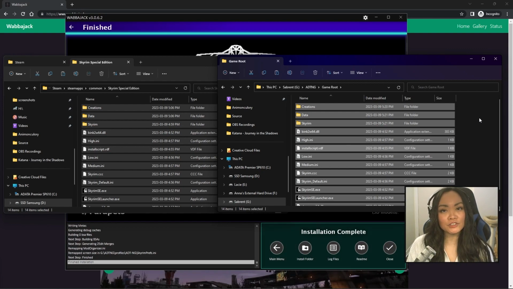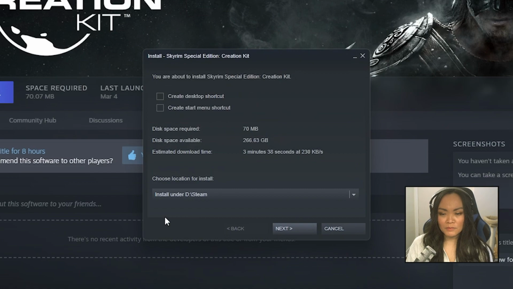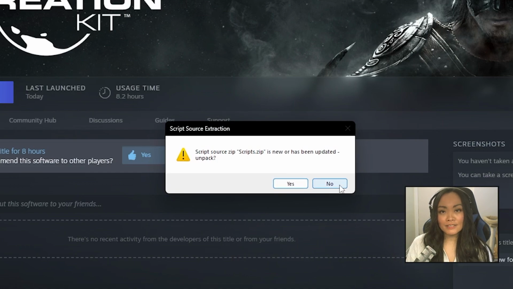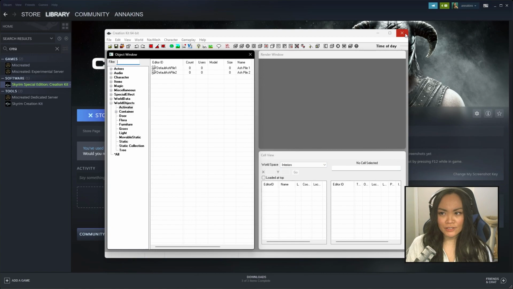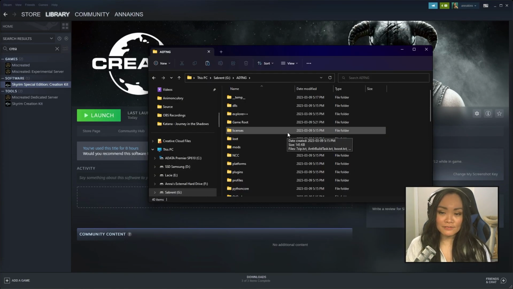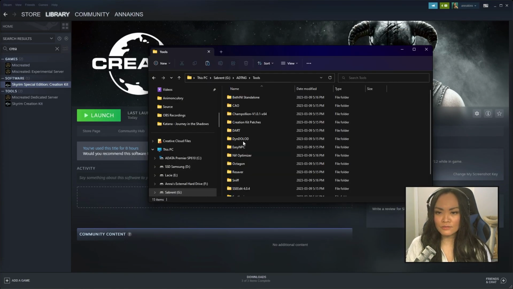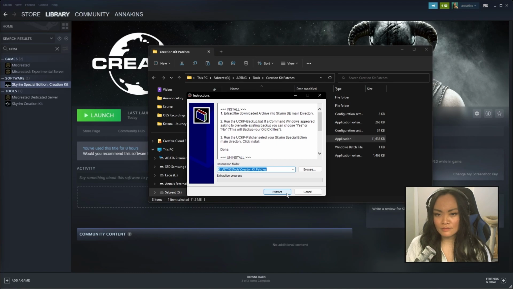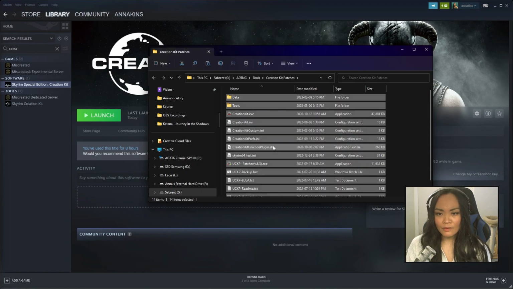Next, download Creation Kit on Steam. I'm just putting it in the same folder, Steam. Open Creation Kit. Say no to unpacking the scripts. And then exit Creation Kit. In your ADT folder, go into Tools, Creation Kit Patches, and then run this UCKP patcher. Just go ahead and extract, copy everything in this folder, and then go into Game Root.